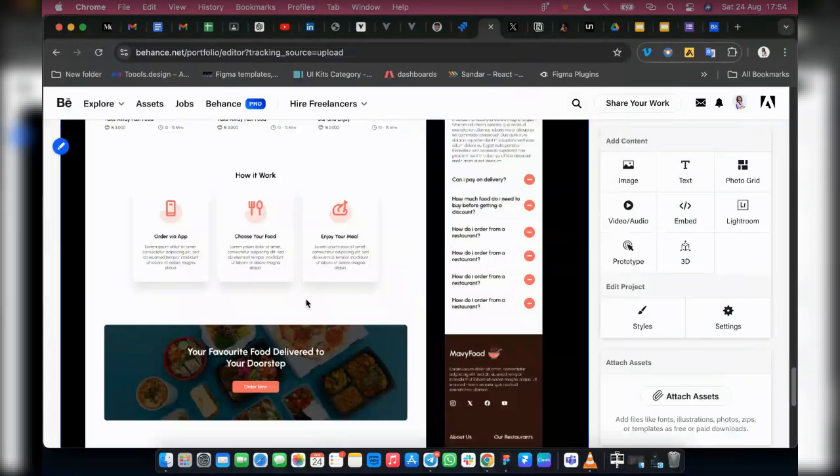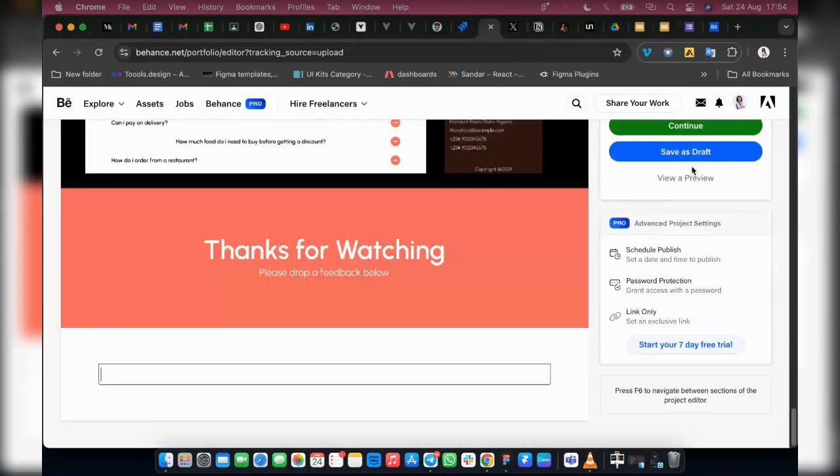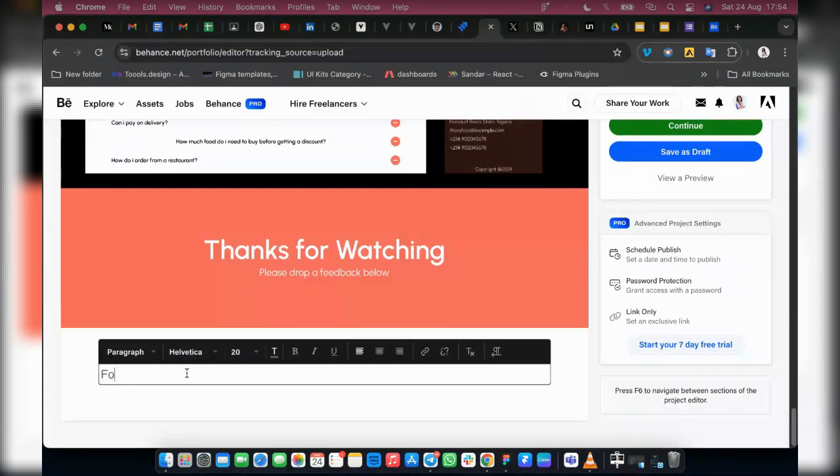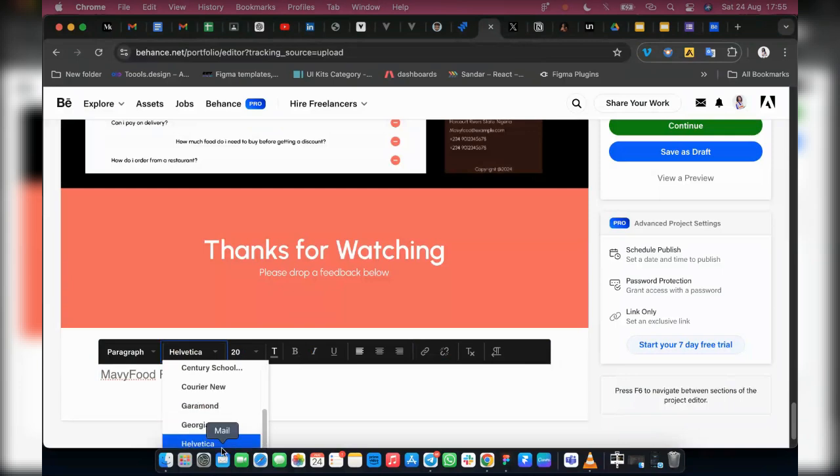So we've added the image. The next thing I'm going to add is text. I'm just going to call it Mavi food app, food landing page. So this is how it's going to look. You can choose to change the text if you want to.